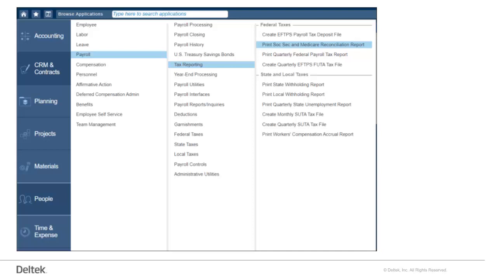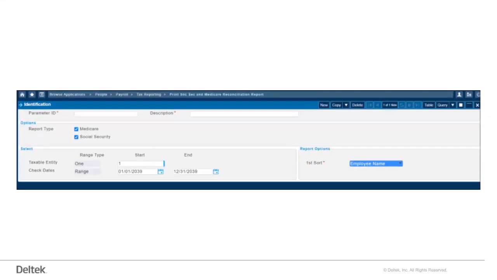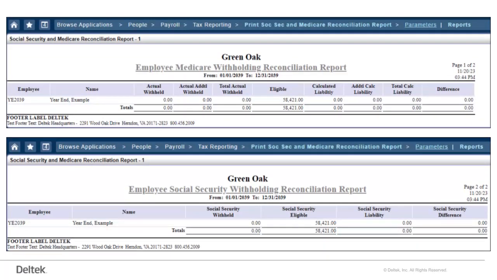Next, you should print the Social Security and Medicare Reconciliation Report. Under People, Payroll, Tax Reporting, select Print Social Security and Medicare Reconciliation Report. Verify that the correct amount of Social Security and Medicare has been withheld and accrued for your employees for the current payroll year. Make any adjustments on the current year's paycheck for taxes owed from the results of this report, and for any other transactions you know of that must be accounted for at this time.